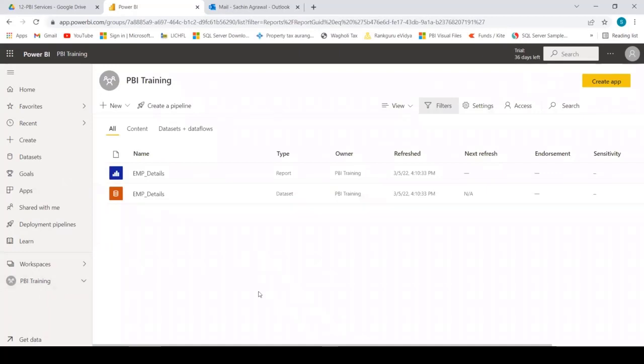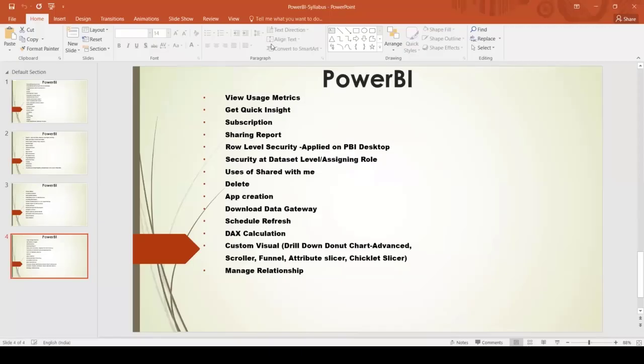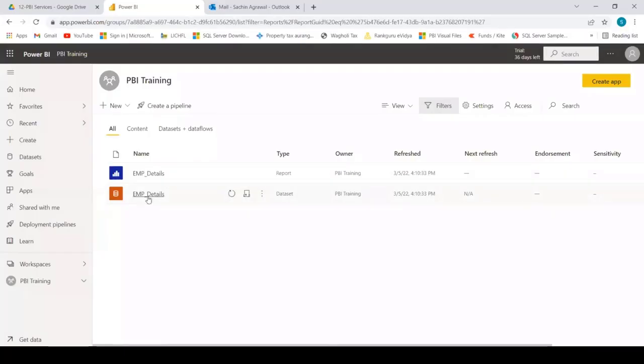Now next, what property we have? Get quick insights. Okay, so this property we can utilize to view the data automatically in the form of visuals. Okay, that we can see later. But I will show you how it looks over here. If you go over here, right now I have RLS, row level security, on the dataset. That's why this option was disabled. So we'll check this after some time.